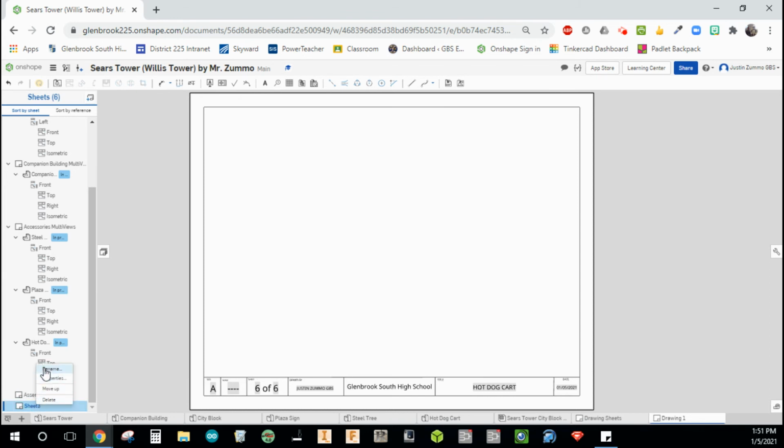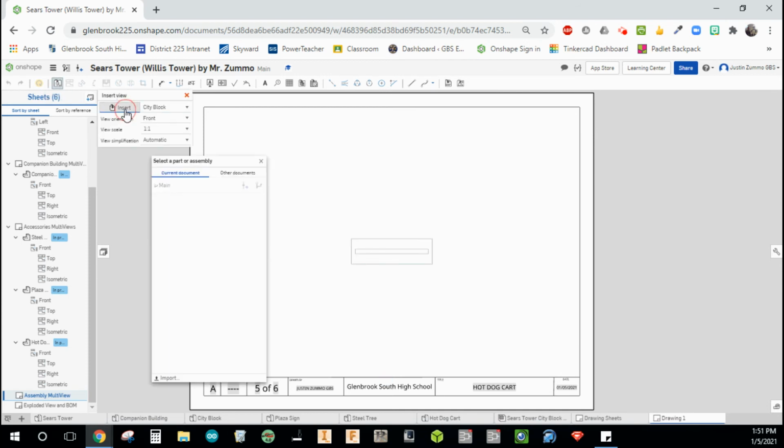And then the last one will be my exploded view bill of materials. So exploded view and BOM would be fine. Check mark for the assembly multi-view sheet. Go to insert view, insert. I'm going to switch over to assemblies now and grab my assembly file.